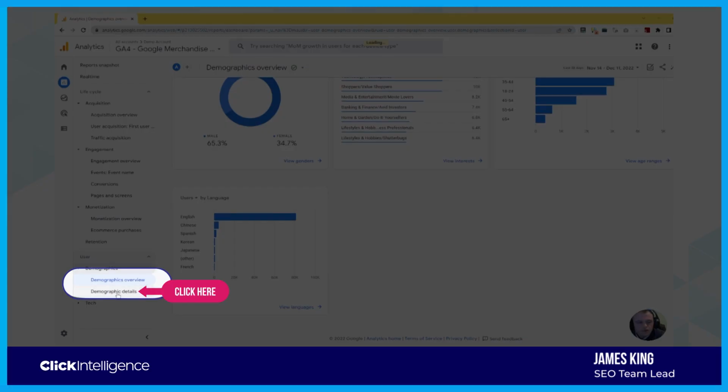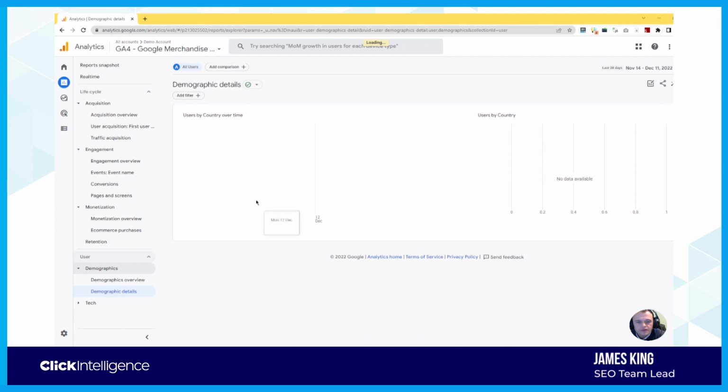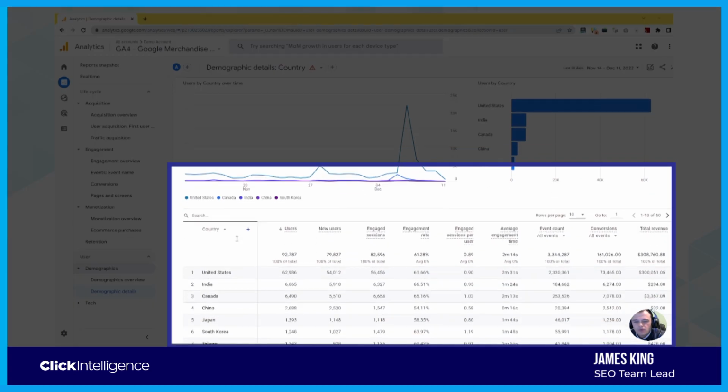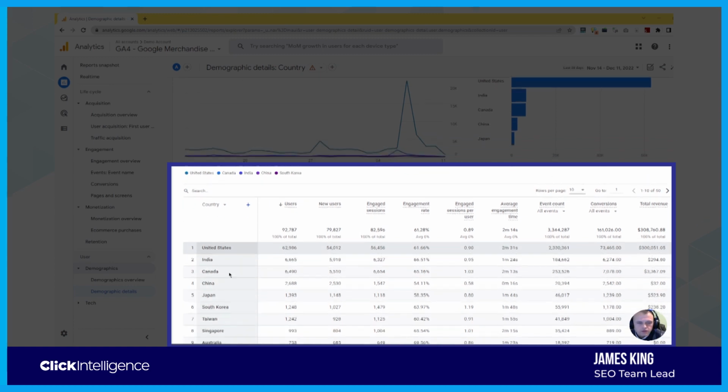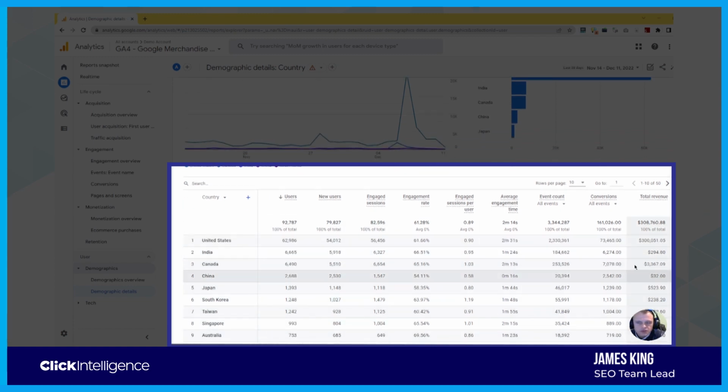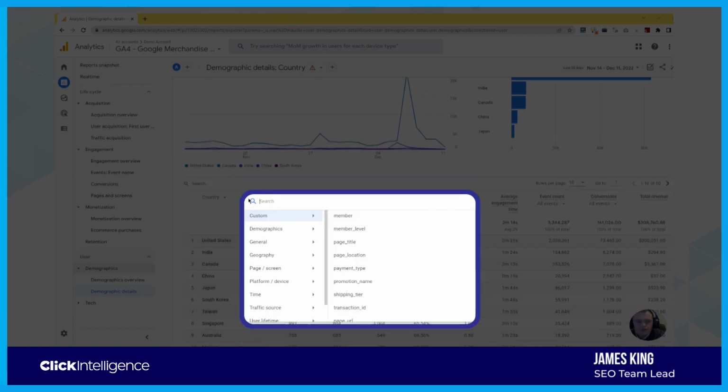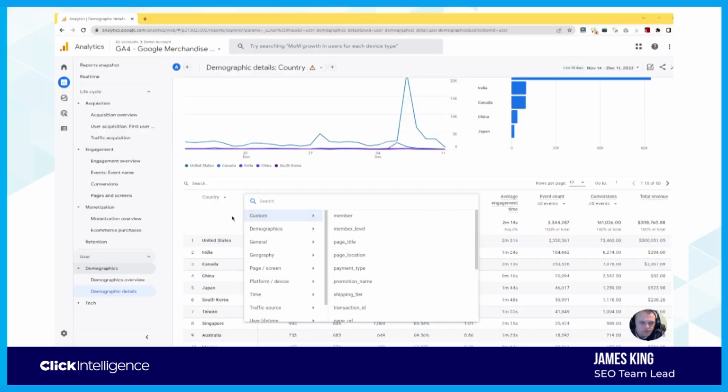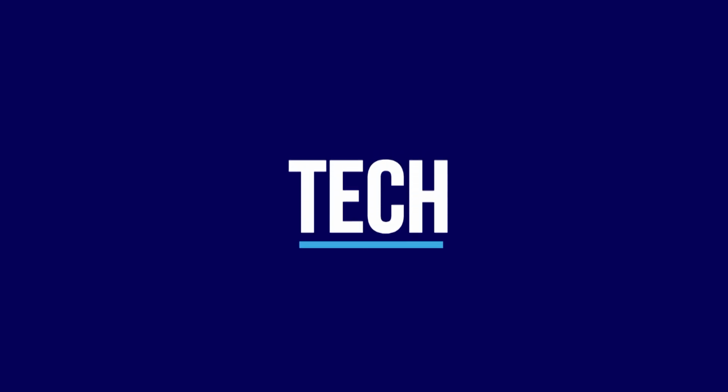And then if we scroll further down or click further down into demographic details, we have a table of where most of the demographics are coming from in terms of country and users as well, and conversions and revenue. Again, if you want to add more secondary dimensions to this and have more granular data, if you click on the plus sign, you'll be able to have that as well.